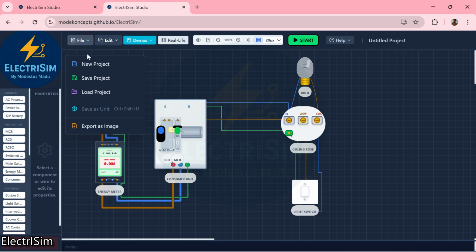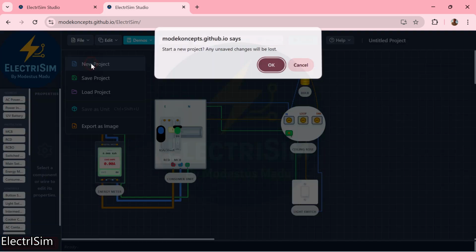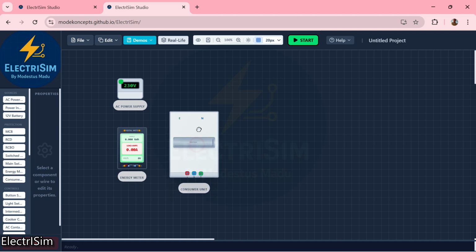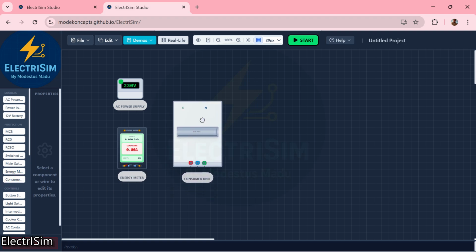I'll go to project, file, new project. Okay. Now what do I need? I need a power supply source. I will drag and drop it. I need a meter. I will drag and drop it. Align it as I want. I need a consumer unit. I will drag it, drop it, align it as I want.